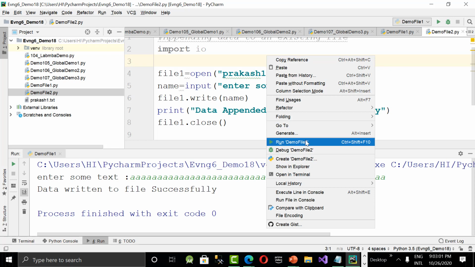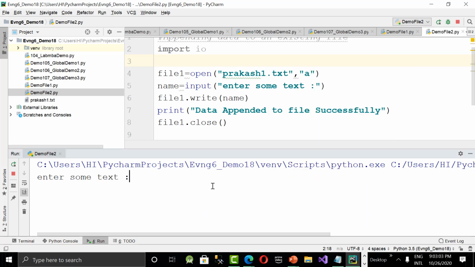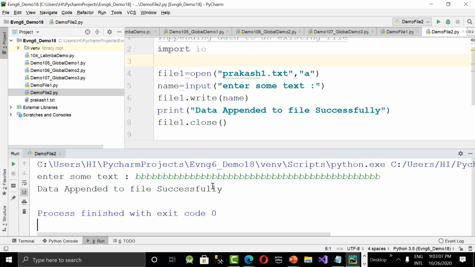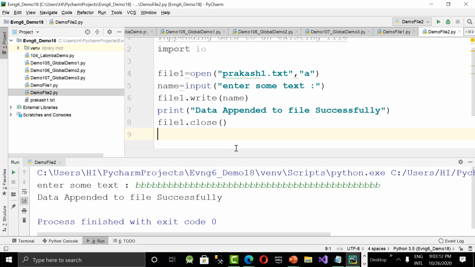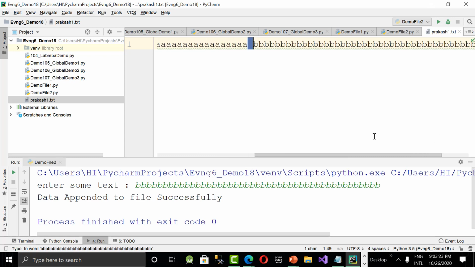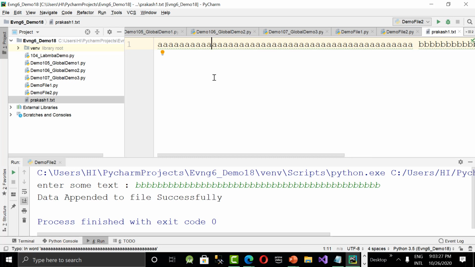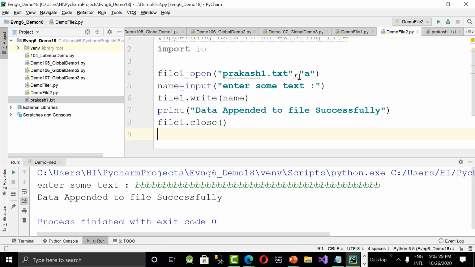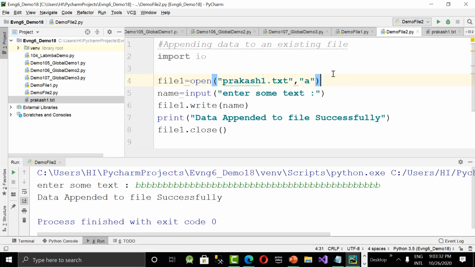This time I'm giving all B's. Give a space and give all these things so that you can see. Press enter. Data appended to file successfully is displayed. Let me check whether we have all A's and B's both together. Let's go to prakash1.txt. All A's are there. At the end of all A's, we have a space, and after the space we have B's. Perfectly all right. So in this way, we can see the previous data as well if we go with the append mode. So this mode is very, very important while creating or reading or writing data from file.